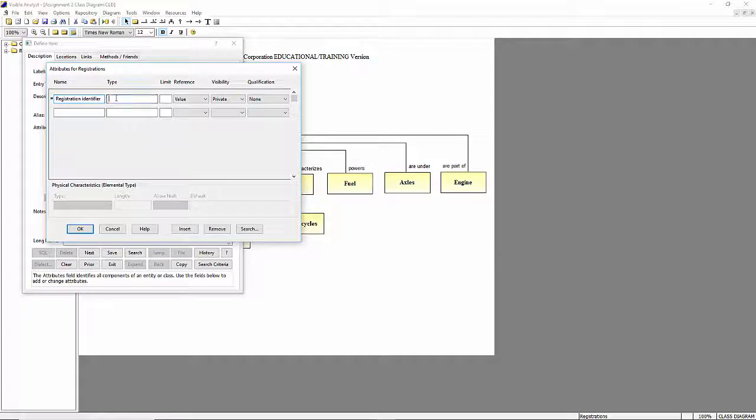It is a character data type. The limit is 6. It is a value. Its visibility is public, not private. And it is a static constant as qualification or qualifier. The next one is registration date.